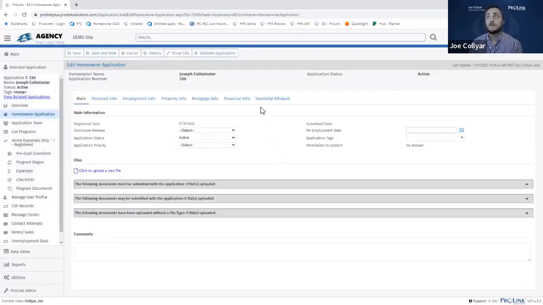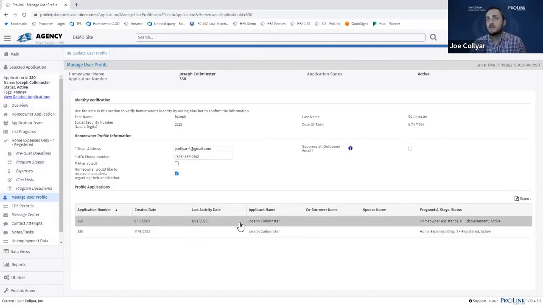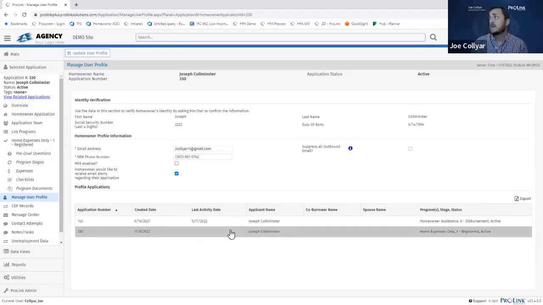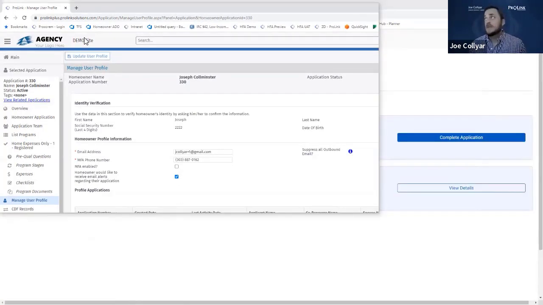And hopefully I picked a good one to copy. I sure did. And now this applicant has two different applications. And so they would then be able to log in on their side and see both of them and interact with both of them, complete this application that I have started for them on their side of things. Lastly, when I am working in an application, if this applicant has more than one application, I'll see a little view related applications link here. If I click on it, it'll take me to a screen where I can see all of their applications. So I get a good picture of everything that they are doing with us. All right, so that is multiple applications.